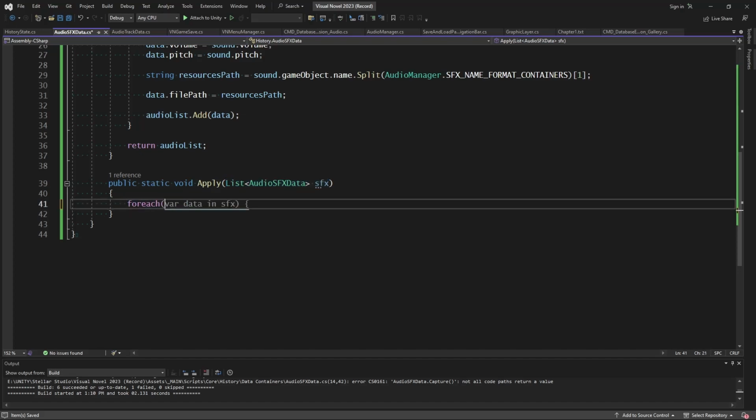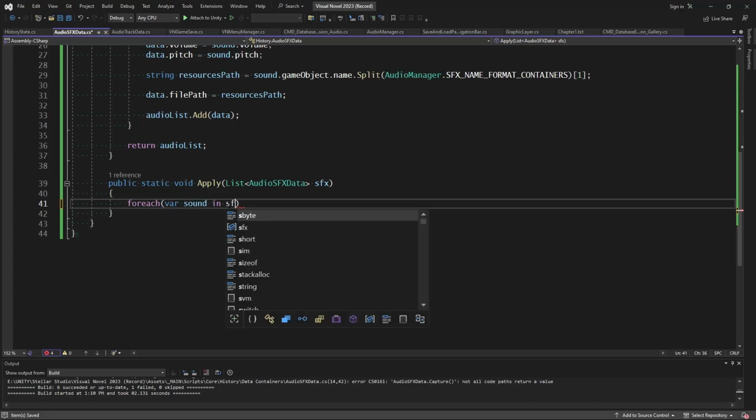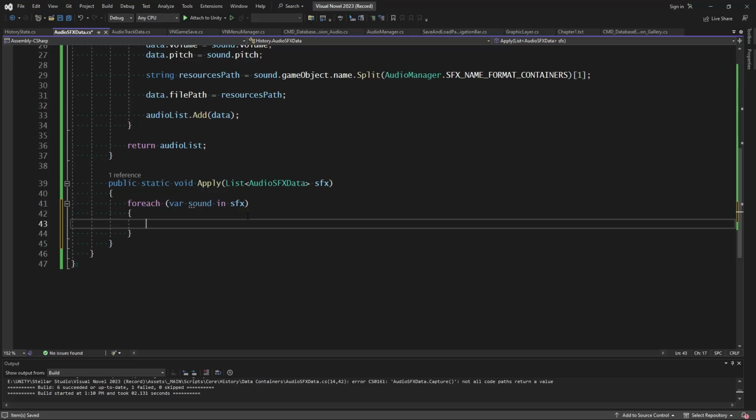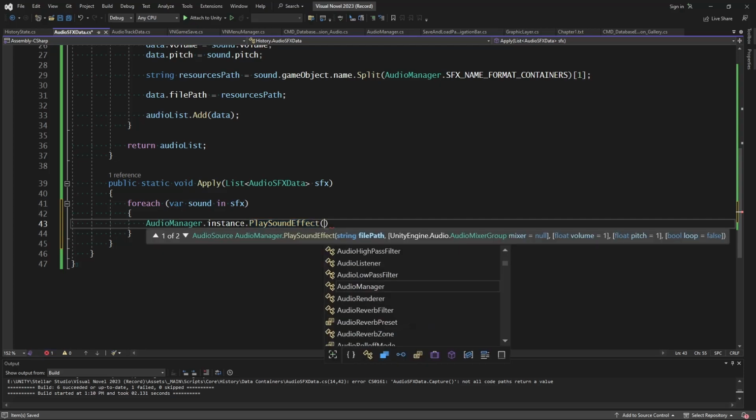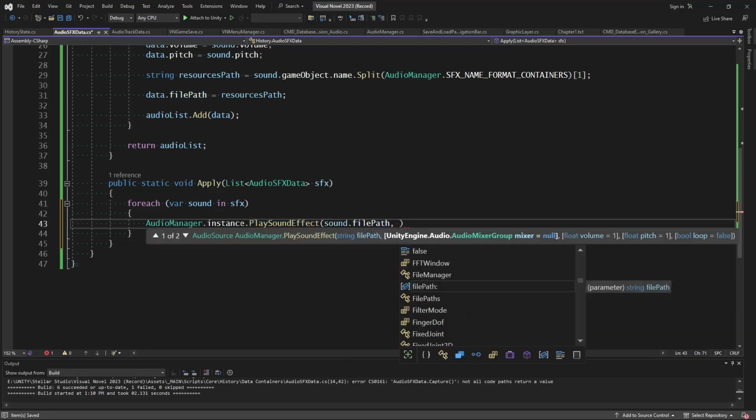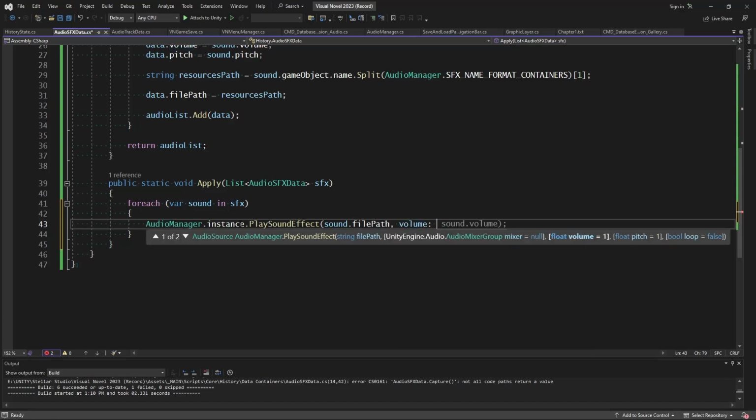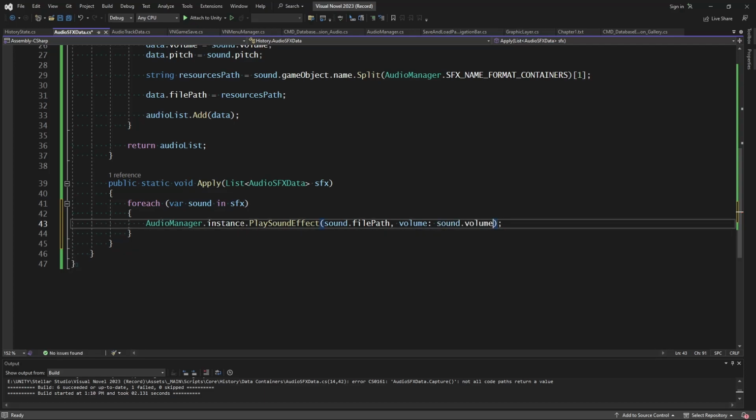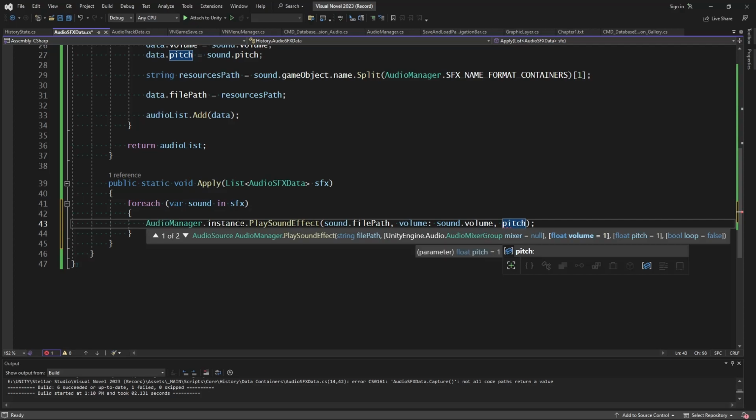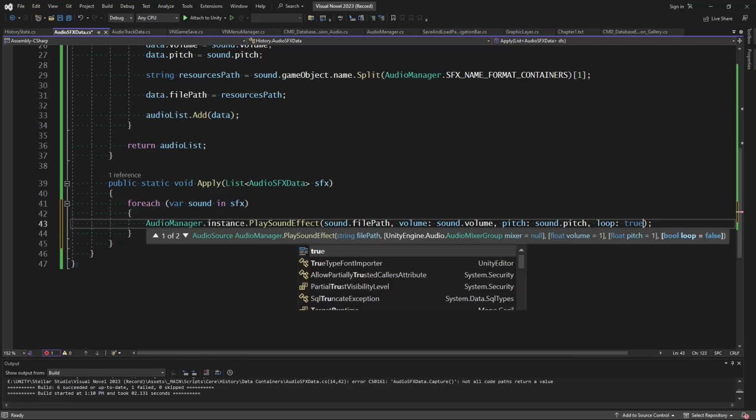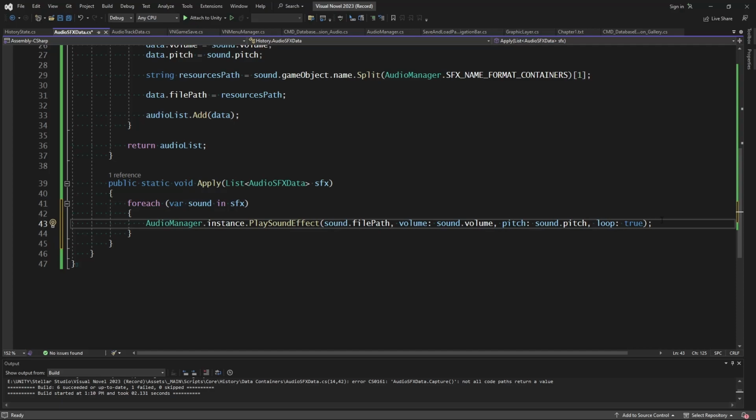So let's go ahead for each var sound in SFX, then let's go ahead and call the audio manager to play the sound effect. We can do this by calling audiomanager.instance.playSoundEffect, and then we're going to pass in the sound.file path. The mixer we're going to just leave as null, so it will go ahead and do its default. Volume is going to equal sound.volume, and pitch is going to equal sound.pitch, and loop is going to equal true, because it would only have been a looping sound.